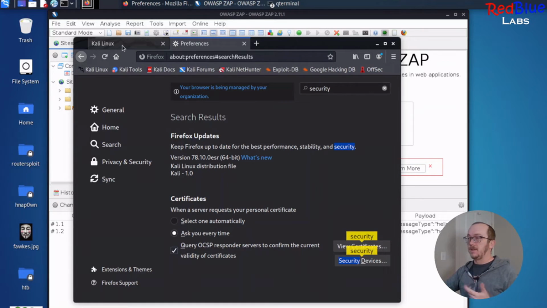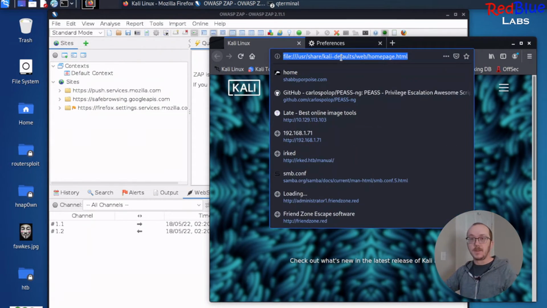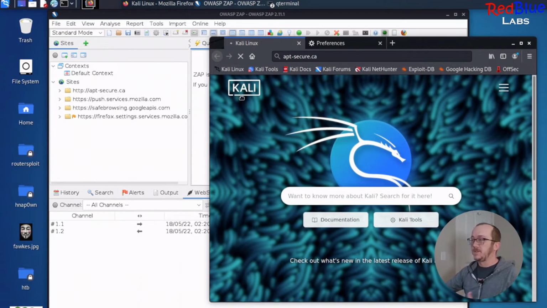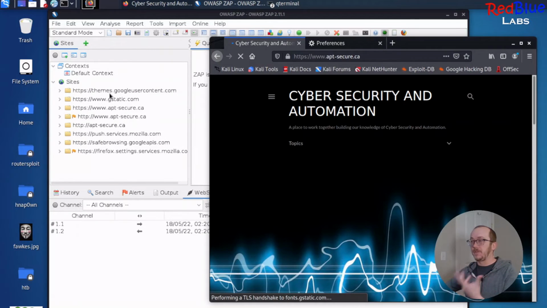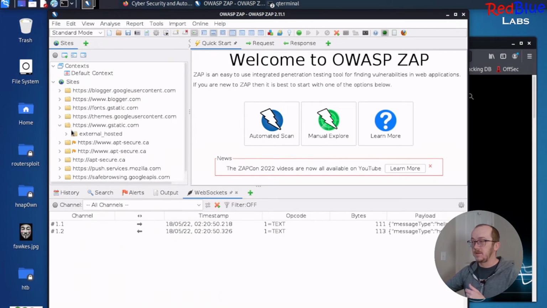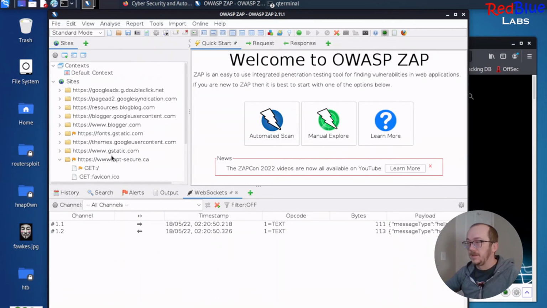Awesome. And at this point, we are actually ready to navigate to a website. Now, keep an eye on the side here, and I'm going to navigate to one of my websites. And you can see apt-secure popped up over here, which is great. Now it's going through and it's looking at all the things. You know, you've got some Google stuff, we've got fonts. Look at this here. We're going to open up App Secure. And we can see the icon.